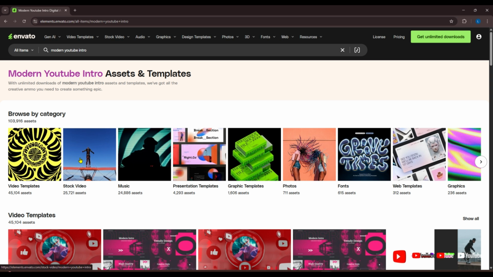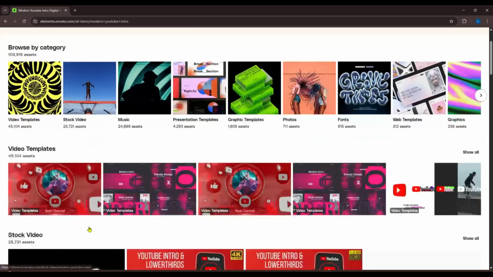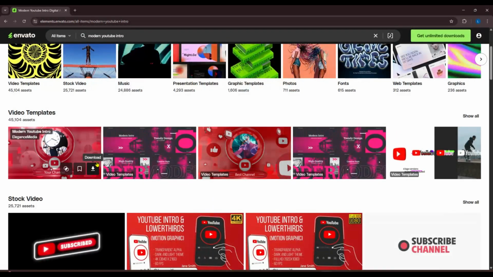And once you're happy, you can download the design in your preferred format and post or publish instantly. That's it. And how to download it? Just tap on the download icon.